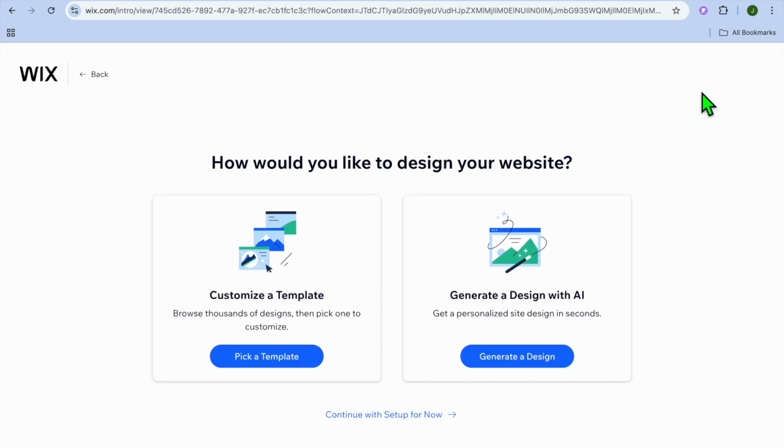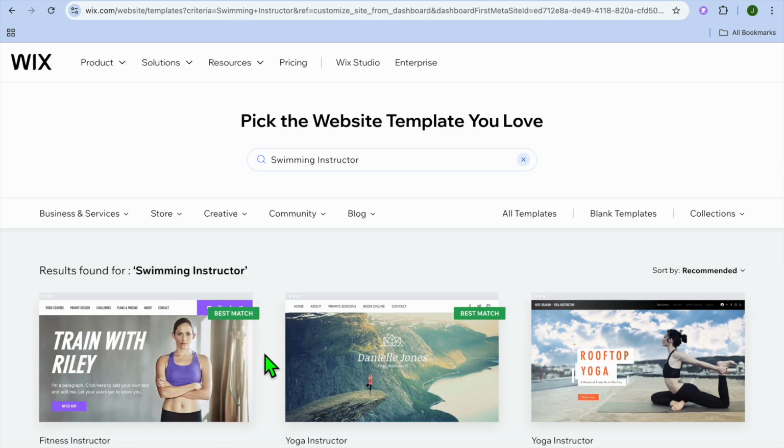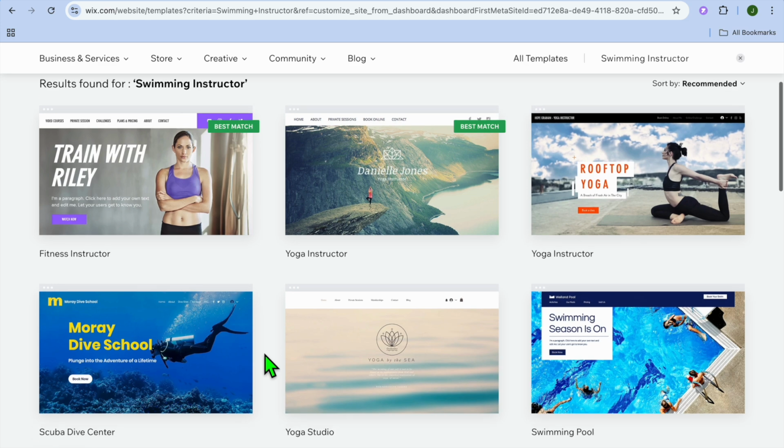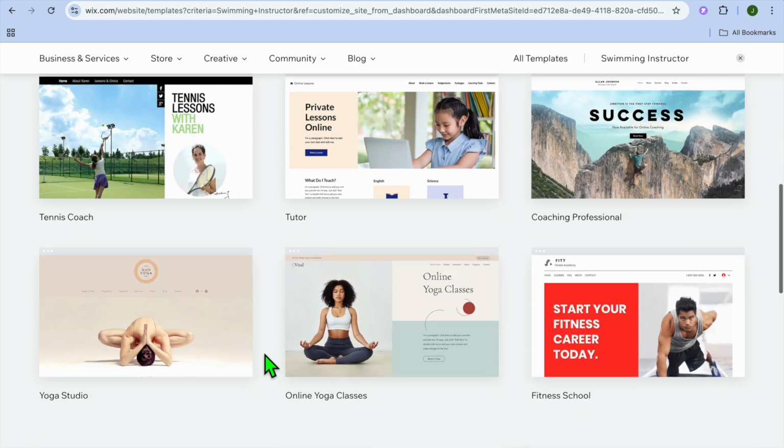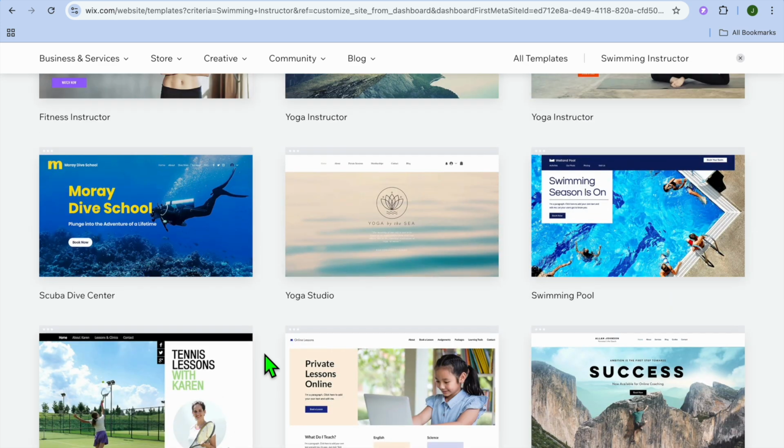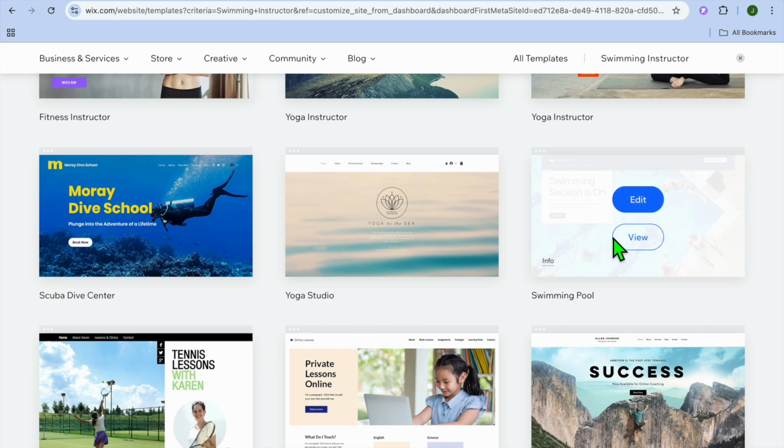Then you're going to tap on design site. After selecting design site, you're going to tap on pick a template. After selecting pick a template, you can choose any one of these templates. So there are numerous options that you can select from. Now let's say, for example, I were to select this one. So I'll tap on edit.